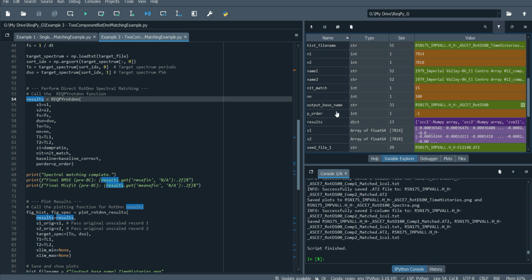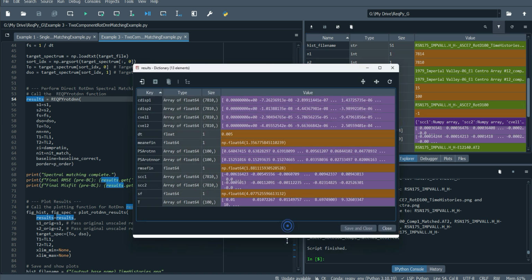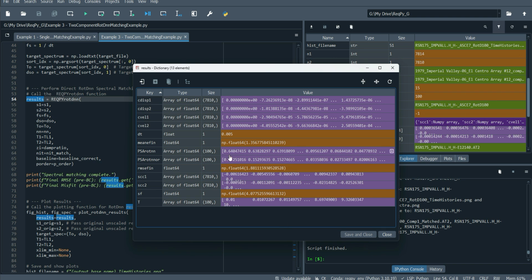We go to results. We see that it's a dictionary with 13 elements. From here, you can access the time histories of displacement, velocity, and acceleration for the spectrally matched record, both components of the spectrally matched record. You can also access the response spectrum, in this case the RotDnn spectrum for the spectrally matched record and the original records, and some other stuff that can be useful.